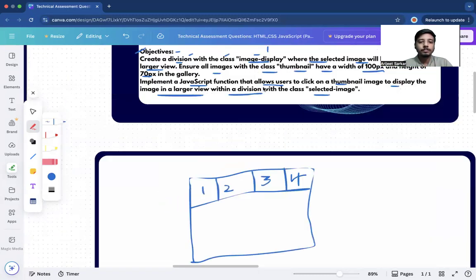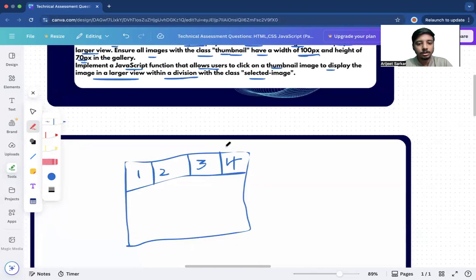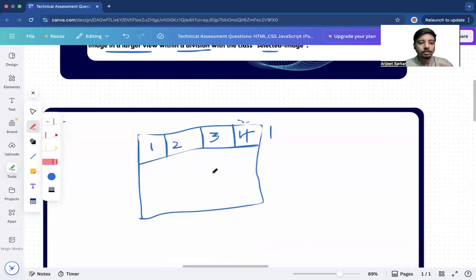We are given a parameter, as we can see here: the thumbnail image should have a width of 100 pixels and height of 70 pixels. So we have to maintain a particular parameter of width 100 and height 70. But if we notice closely, we don't have any particular size given for our enlarged view, which is this one. Now let me explain what I mean by enlarged view. Here we have our images, right? And this is a blank space. Now, when a user comes to this website, they will be able to see all 4 images.